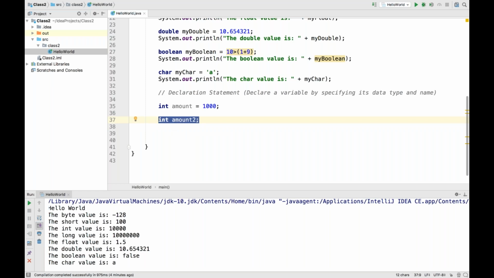Sorry, one thing, like, yes. You write down integer amount equal to 1000.